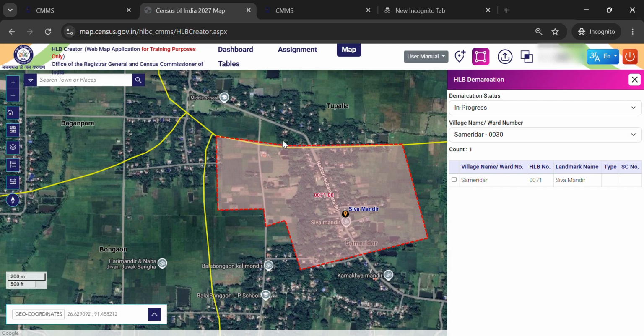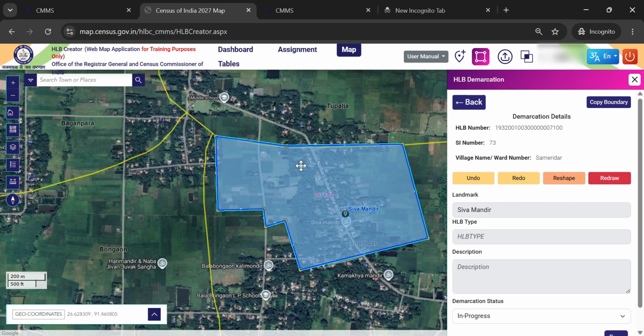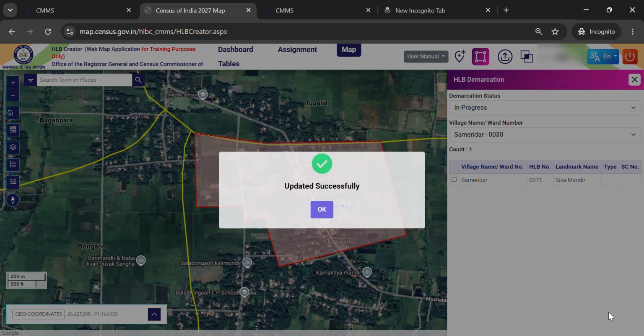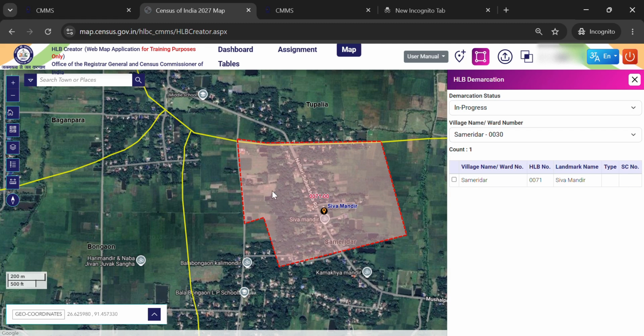Now I will decrease the shape. For decreasing the shape, we will again click on the reshape button, but this time I will bring the cursor from outside. I will click here and then click here. Let's say this portion is not required, so I am removing this portion. Now you can get an impression that this portion of the new HLB will be removed. After that we will save it, and see, this portion has been removed. This is how the reshape button works.